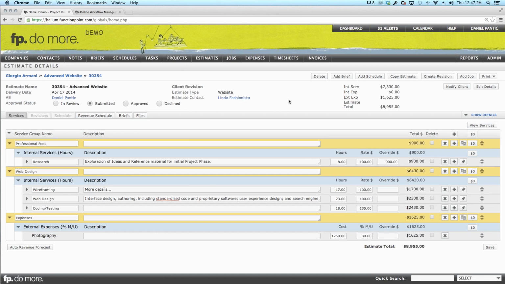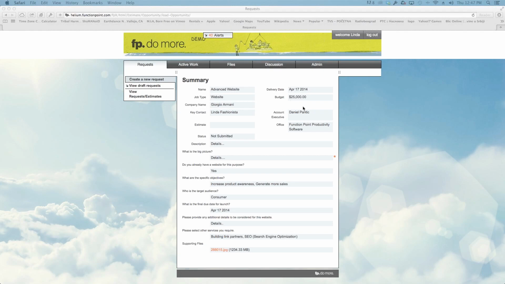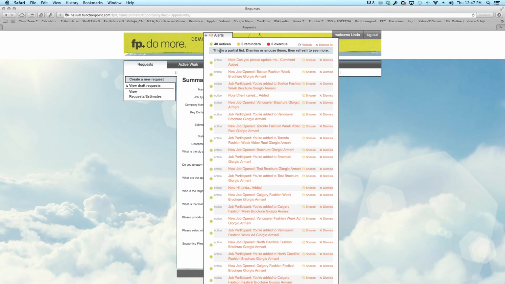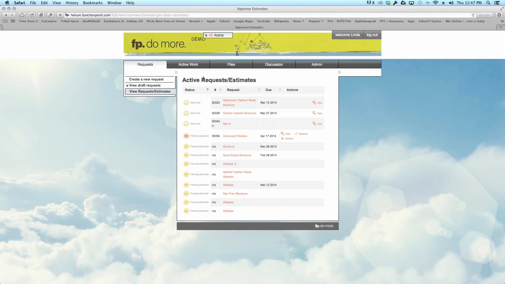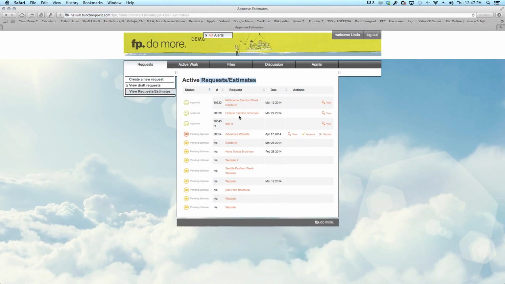Now, back on the client portal side, what will then happen is if we've set the client up with the correct alerts, Linda will then receive an email notification as well as an alert that there is a brand new estimate waiting for approval. Once she clicks on that link, it will take Linda or the client to this requests and estimates page, and then the client will be able to see that there is a brand new estimate here pending approval, and that's for our advanced website.